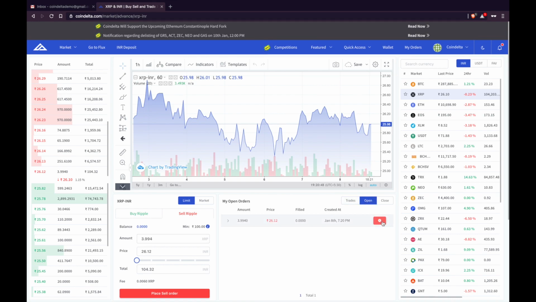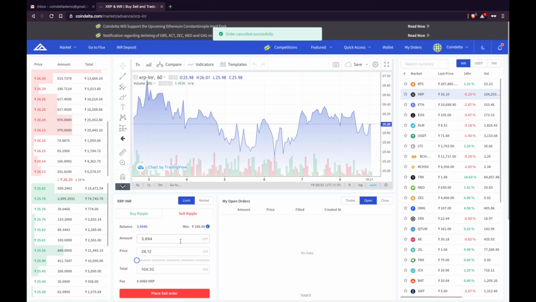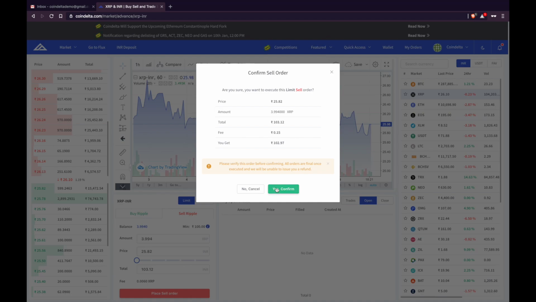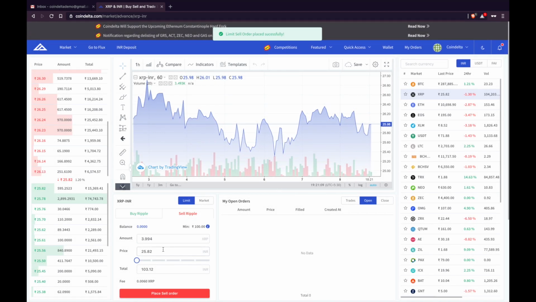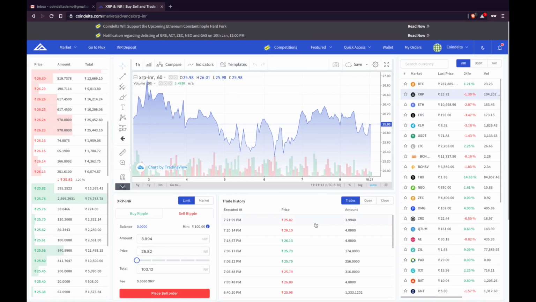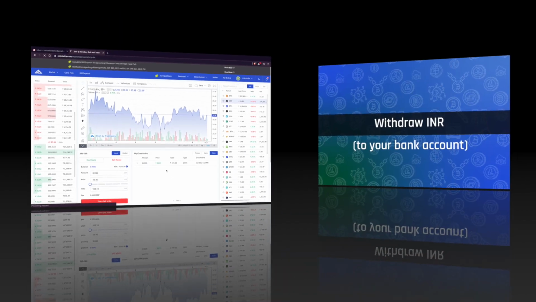Just like your buy orders, you can even cancel your sell orders. Your order will be removed from the order book. Now if you wish to pick any order from the sell orders, let's say you pick 26.82, this order will be picked from the sell order book and it will be executed. Now the remaining XRP will be shown in your wallet.